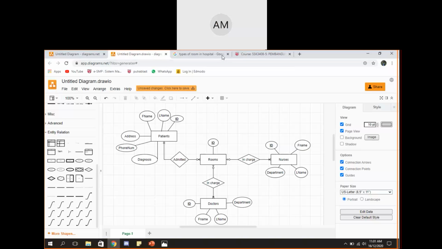Because they have shifts. Maybe nurse A is in the morning shift, nurse B in the afternoon, something like that. So in this case, you have to have another table, a middle table, because the relation here is many to many. Yes, so one nurse could be involved in multiple rooms.